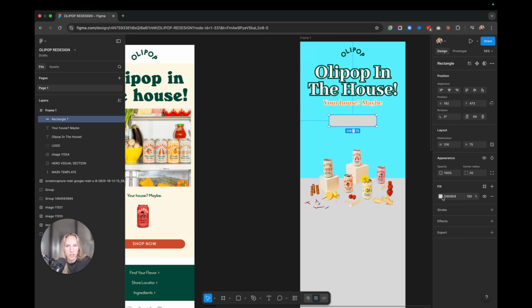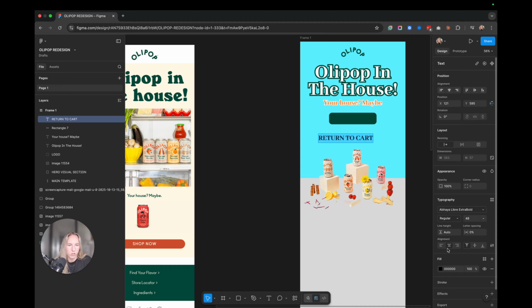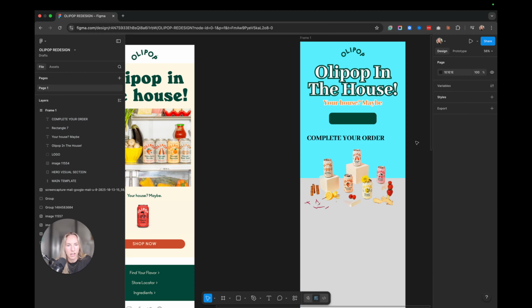And with this, I want to make sure that we're using their colors. So we're just changing to the default green that they were using. And here, I want to make sure that we're using text and a call to action that is higher converting. That's the whole point of this. It's not just redesigning the email for fun, but redesigning it so that it is higher converting. And so, Return to cart is the best one. Complete your order. And complete your order is another really, really good CTA to use.